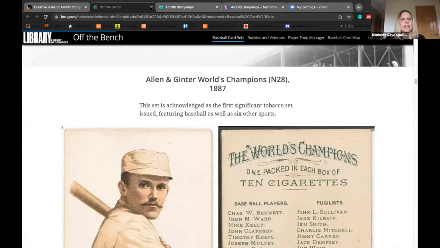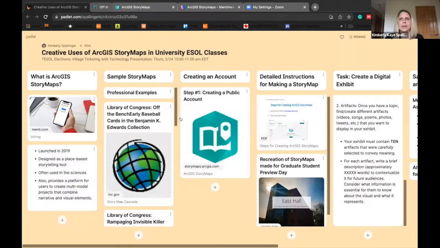But let's see. Okay, back to this. So instead of me going through and scrolling through these quickly on my own, please take five minutes, go through the samples, and come up with three takeaways or three elements that stand out to you about the story maps.